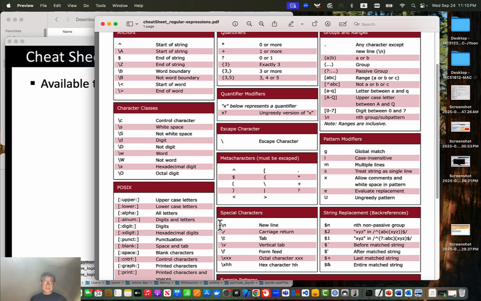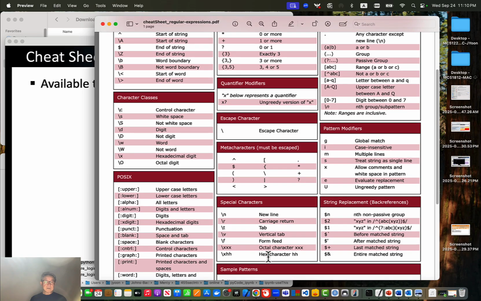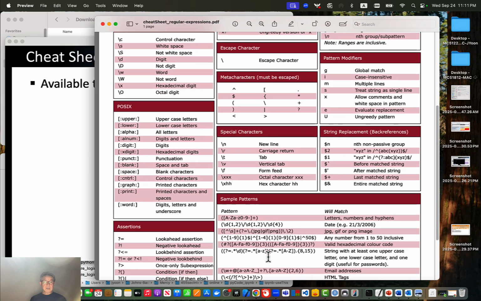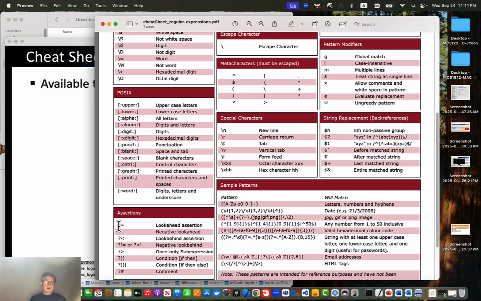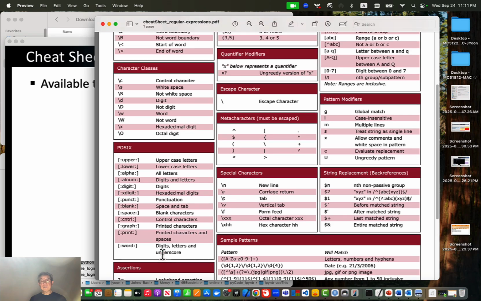Some special characters: backslash n means a new line, backslash r, that is a carriage return, backslash t, that's a tab, backslash v, that is a vertical tab, backslash f, form feed, backslash xxx, octal character, backslash xhh, hexadecimal character. Okay, there's assertions, question mark equal, then look ahead assertion, question mark and the exclamation mark. There's negations, and so on and so forth.